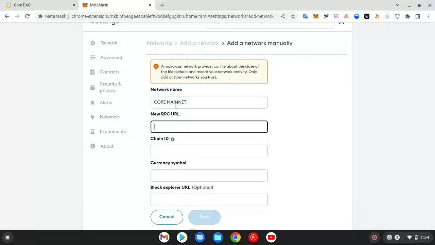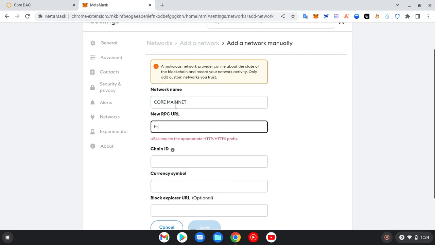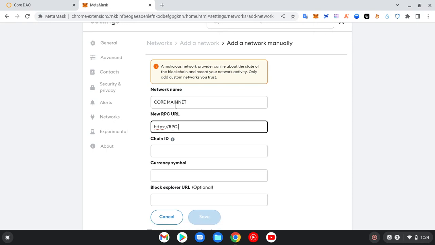While the RPC URL is https://rpc.coredao.org. So this is the RPC. Then the chain ID is 1116. That's the chain ID. The currency symbol is CORE.